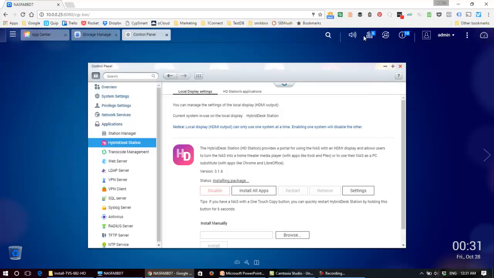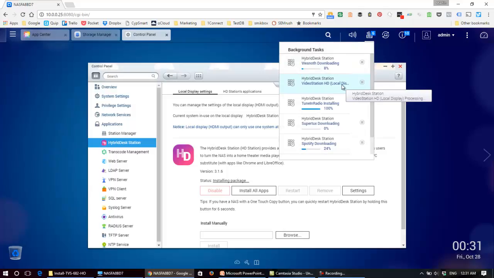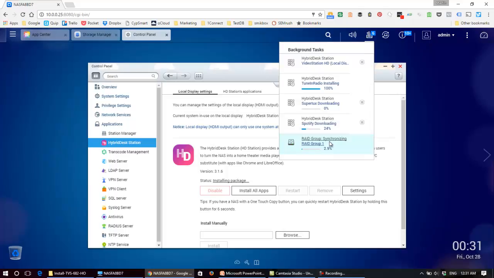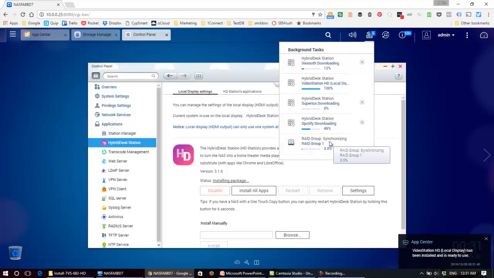You can see these other messages coming up: Spotify, Superflux, Tune Radio, RAID group. These are the other software applications that we selected on that dialog just before we pressed accept to start the hybrid desktop installation. It asked us if we wanted to install, whilst it was installing hybrid disk stations, all these other utilities, and we said yes, so it's now telling us that they're finished installing.